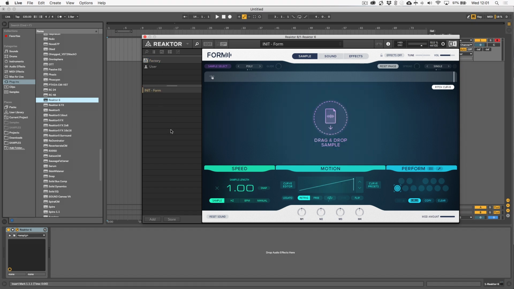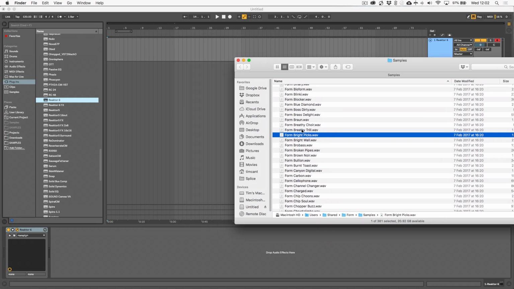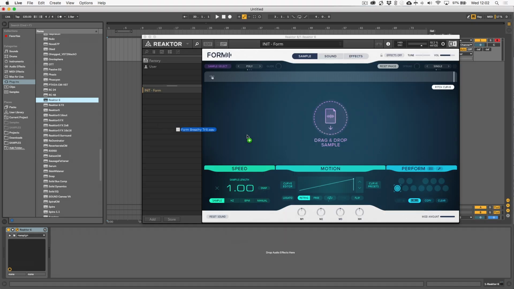Form is capable of transforming audio material into unrecognizable shapes, and it's perfect for creating abstract noises for your soundtrack or atmospheric music projects. First, we need to drag a sample onto its sample page. You can use your own samples, but the synth comes with a library of hundreds of samples, so we'll use one of those. Drag Form Breathy Trill.wav onto the sample panel and click the Load Sample button to load the entire sample into Form.